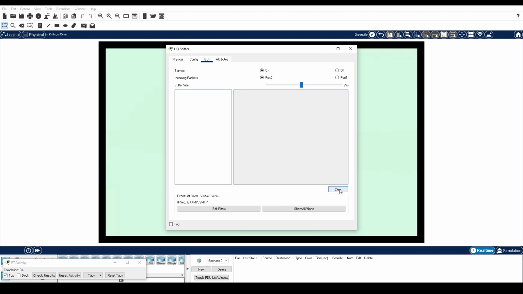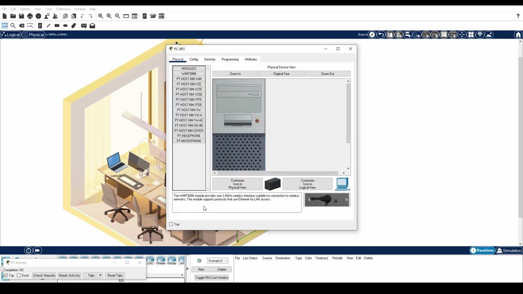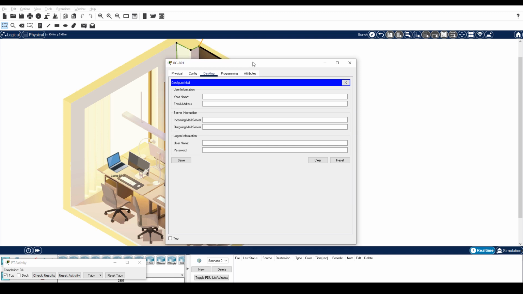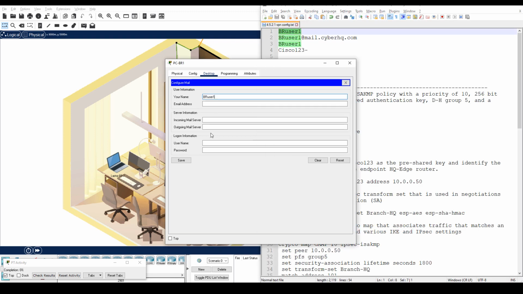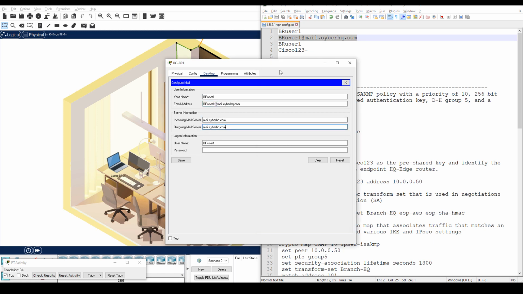Click Branch and then PCBR1. Click the Desktop tab, Email. The Configure Mail settings open. Enter the email configuration from your instructions. I have them here. Click Save.